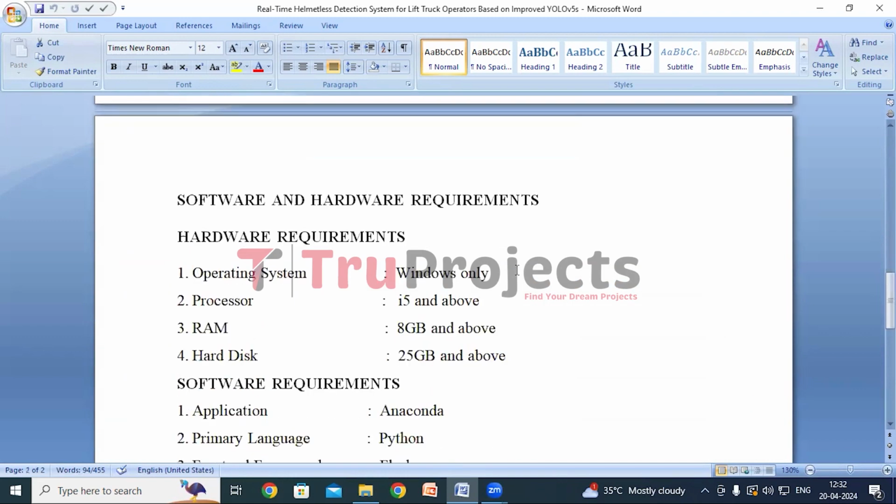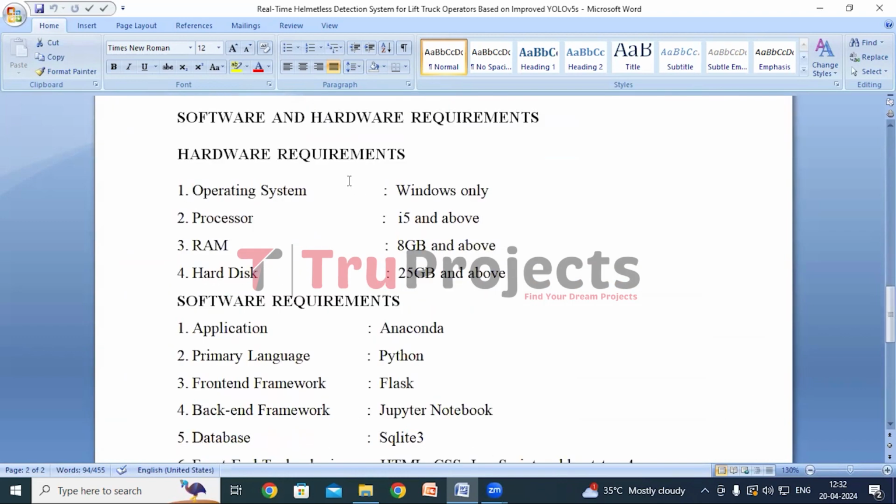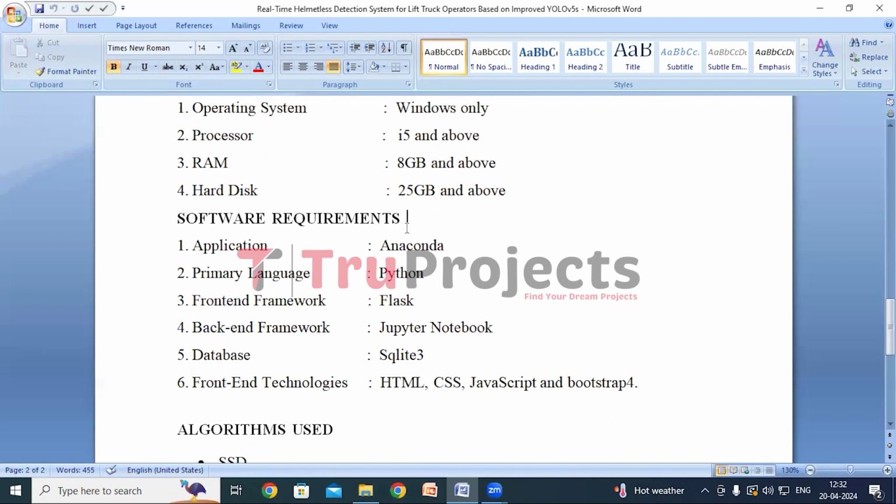Now we'll see the software and hardware requirements to execute this project. Hardware requirements are operating system of Windows, processor of i5 and above, RAM of 8 GB and above, and hard disk of 25 GB and above. Software requirements: the application needed is Anaconda, the primary language required is Python, the front-end framework needed is Flask, the back-end framework required is Jupyter Notebook, the database needed is SQLite 3, and front-end technologies required are HTML, CSS, JavaScript, and Bootstrap 4.